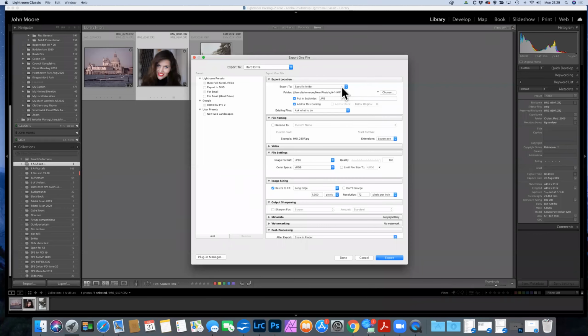So we've chosen a specific folder. We've put it into a subfolder. Do you or do you not wish to add this back to the catalogue? If you were saving this to, let's say, a USB stick and taking it to friends, you wouldn't want to add it to the catalogue because the USB stick will be unplugged and your machine won't know that it's gone. Your Lightroom won't know where it's gone.